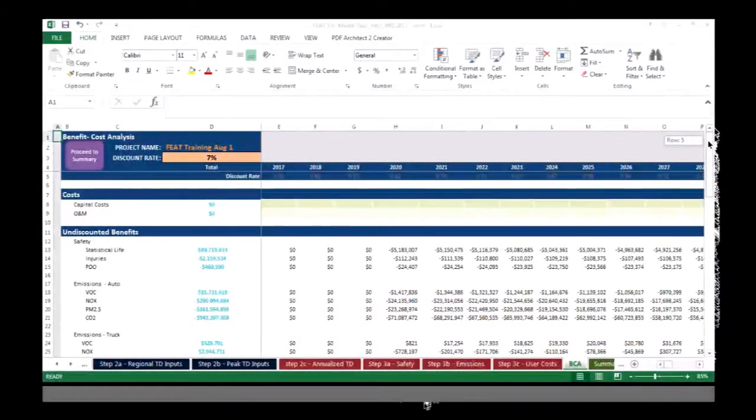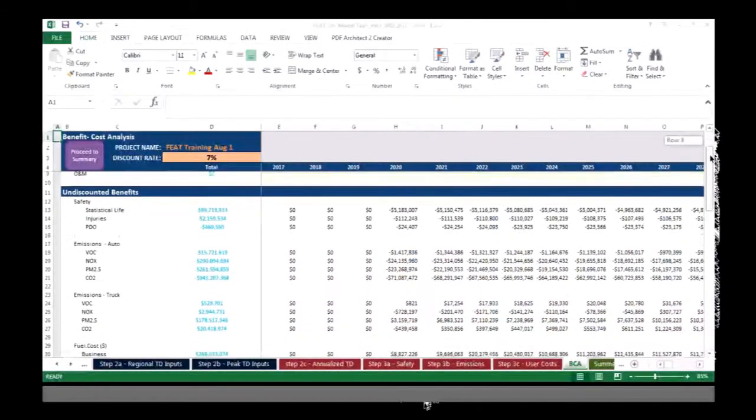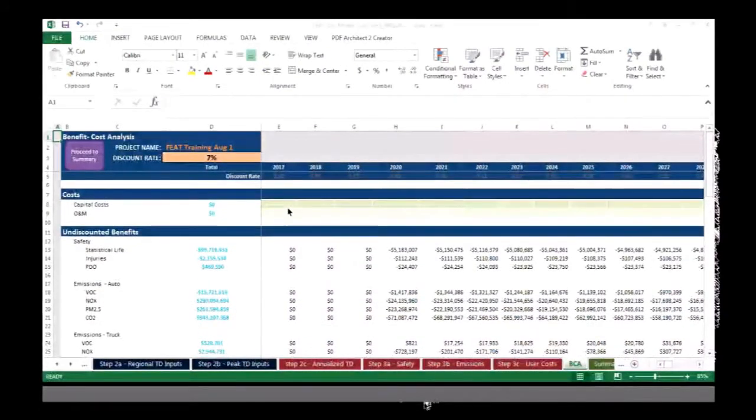So for the benefit costs here, you have all of your benefits in here. What you don't have yet are your costs. And so this is where you would need to go in and enter some costs. So I have made up some costs. If you remember where I put those.